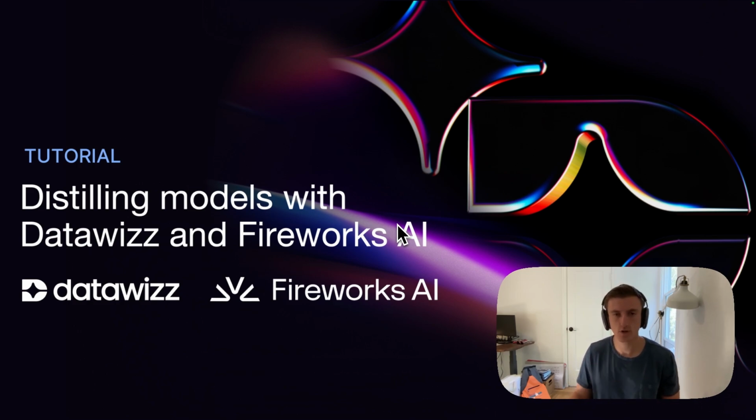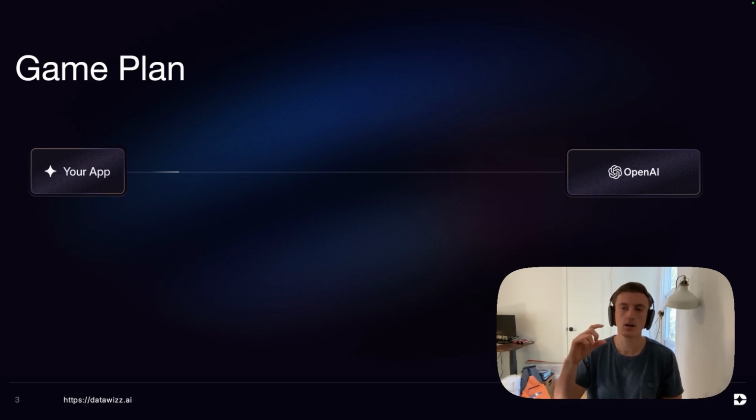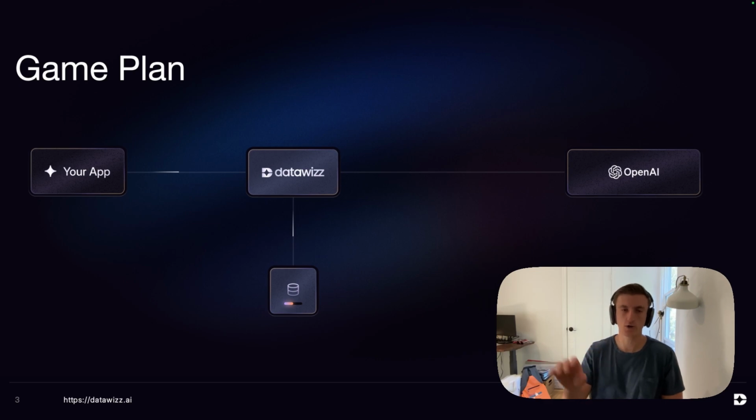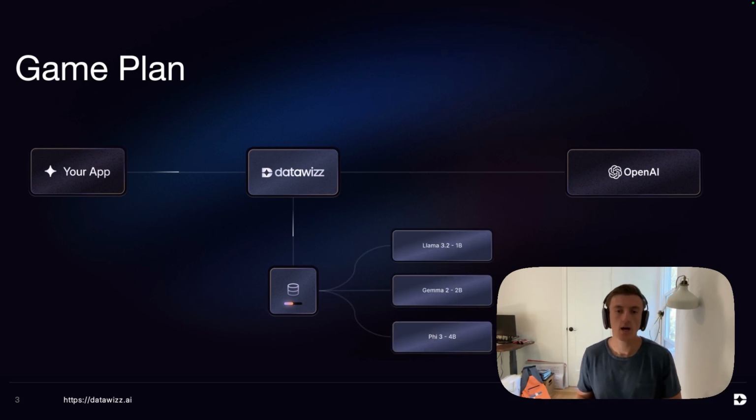So a quick review of the game plan for today. We're going to go in an application where we assume there's already some sort of application. We'll be using a demo application today that uses AI to generate Python code, but obviously this can be any LLM use case. We'll assume that there's already requests being made to OpenAI. We'll show how to quickly add the Datawizz proxy in the middle and use that proxy to start logging requests. We'll also then show how to use those requests and logs collected to train and fine-tune a variety of different model architectures. And then finally, how to push those models onto the FireworksAI platform and start using them into production.